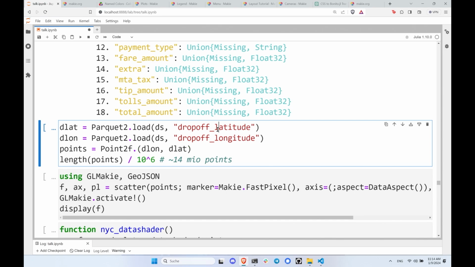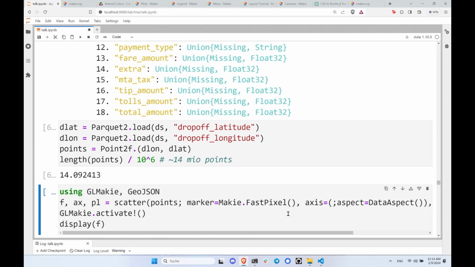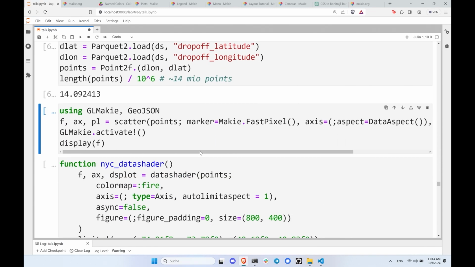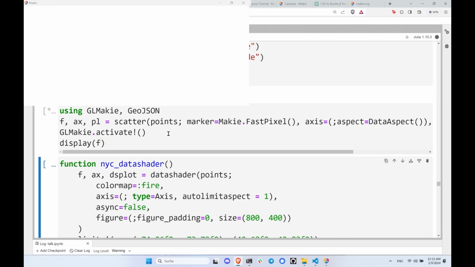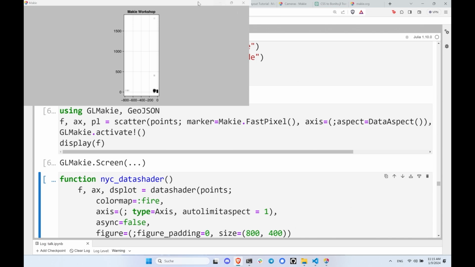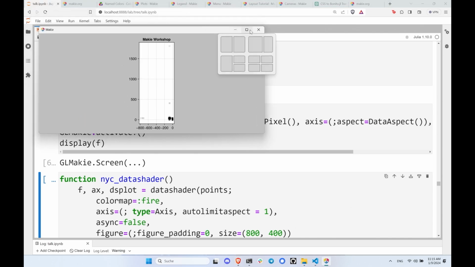We want to just visualize the drop-off latitude and longitude, which is, as I said, 40 million points. And just to give you an idea of how bad it is to actually visualize 40 million points with a normal scatter, I quickly show you this. I do it in GLMakie, because I think WebGLMakie will have a bit more trouble with 40 million points.